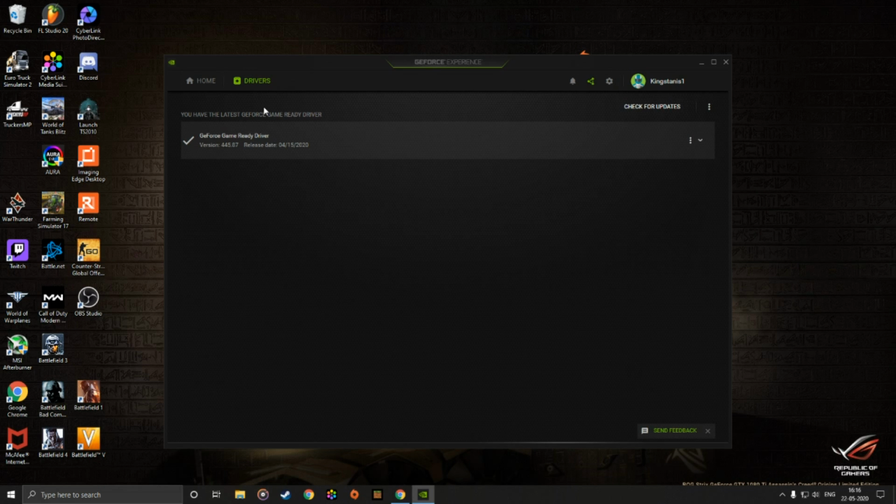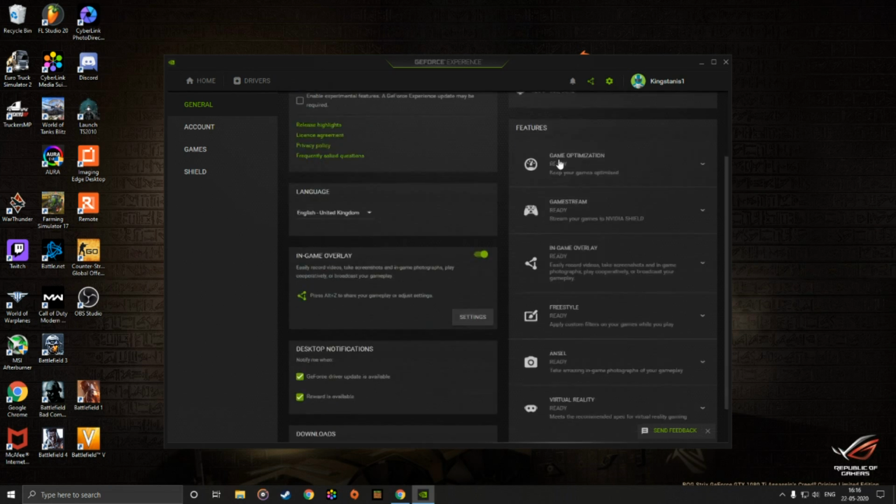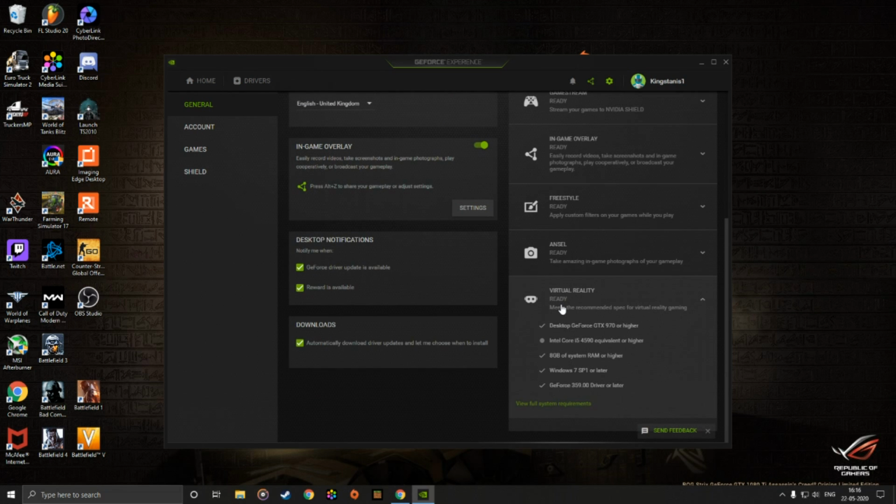If you don't think you have the latest drivers, don't worry, just click check for update and you will have a message over here. If you go to settings, it will show my rig, and I'm having the latest driver version, with all this processor and graphics card. And I still cannot believe this thing guys, for VR we are not capable of playing because we don't have an Intel Core i5 4590 equivalent or higher.